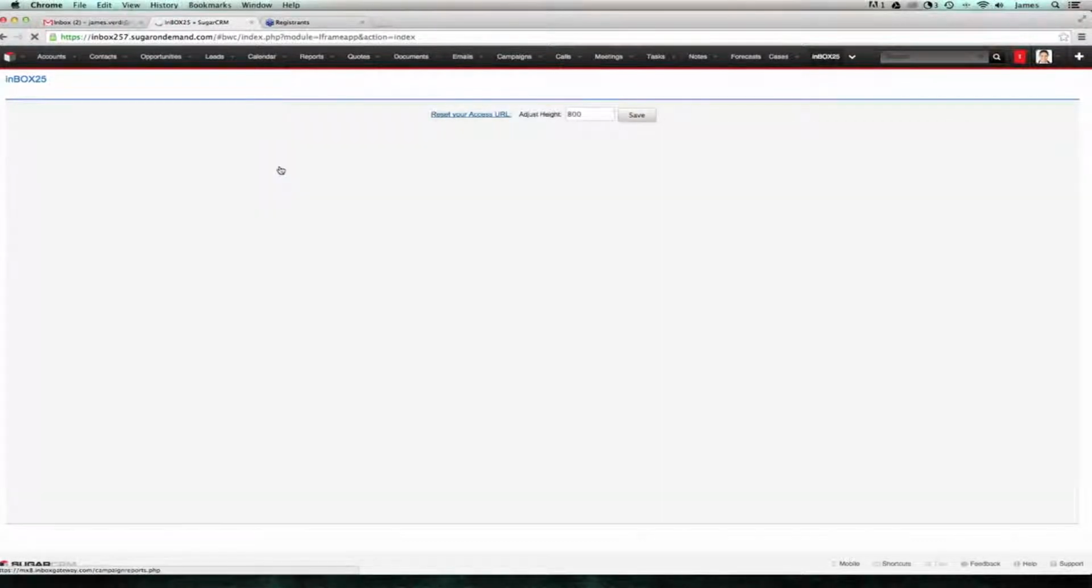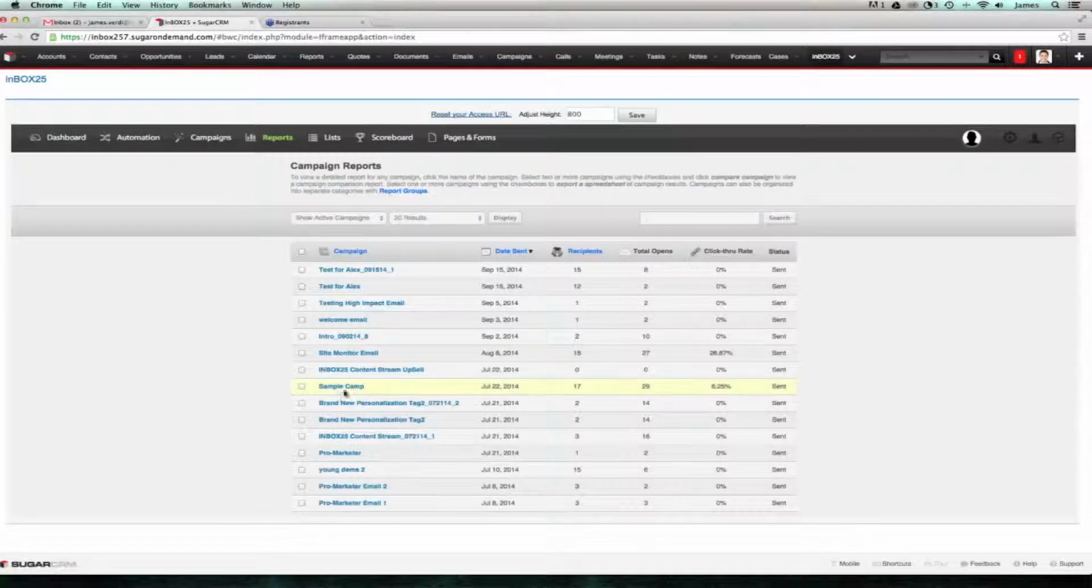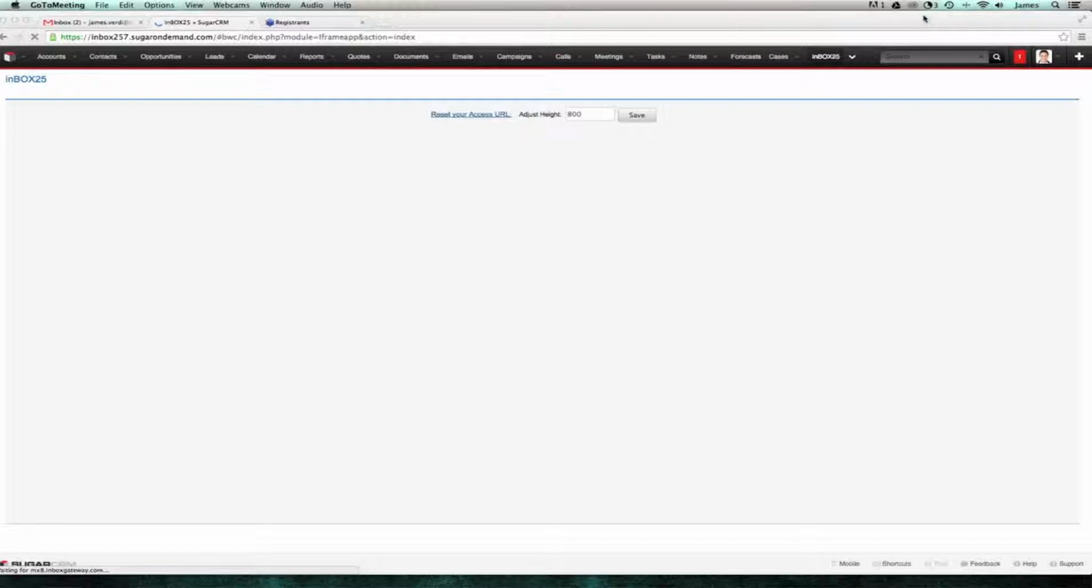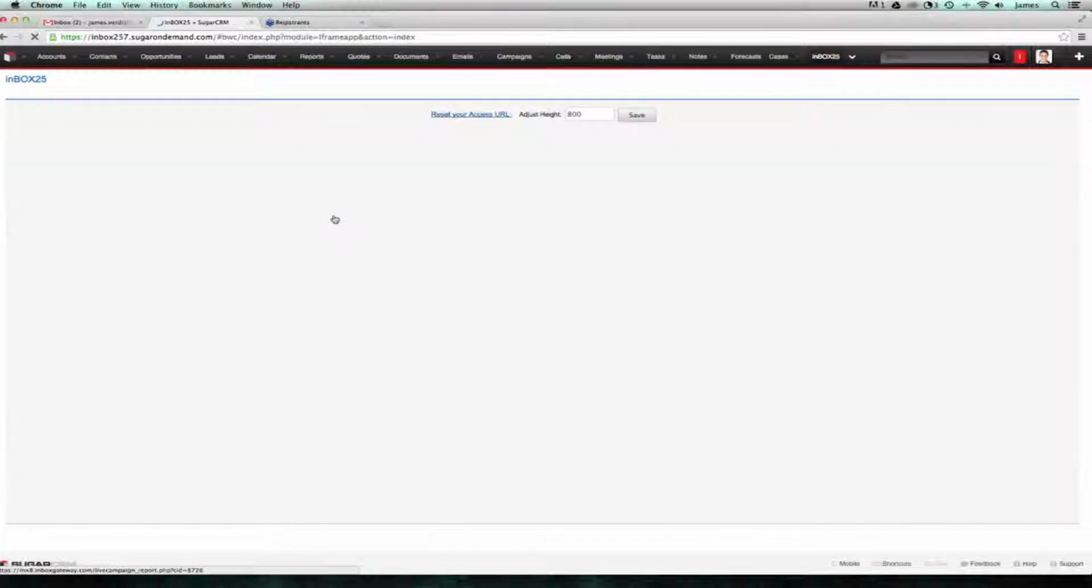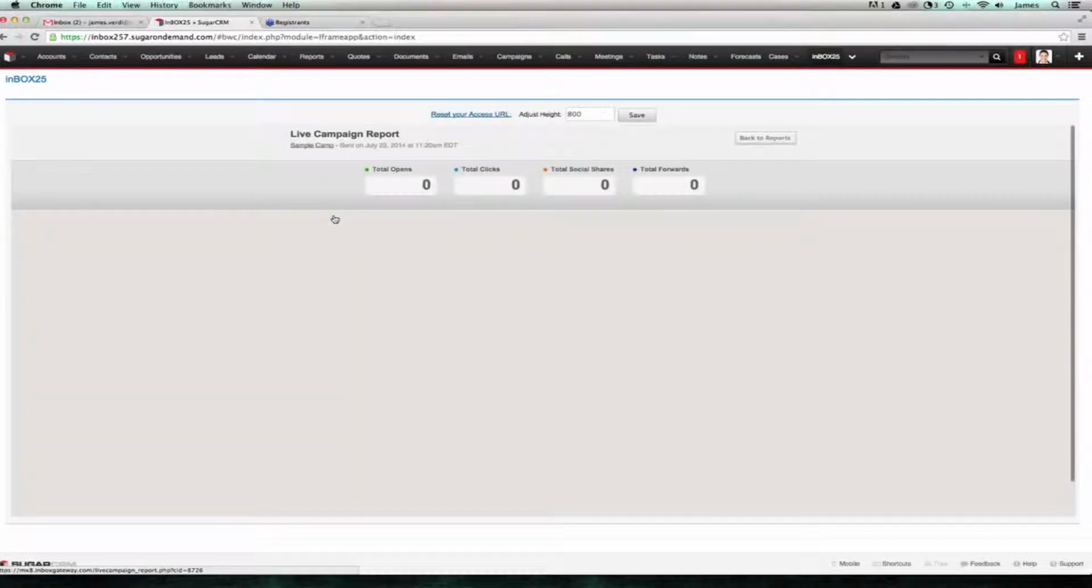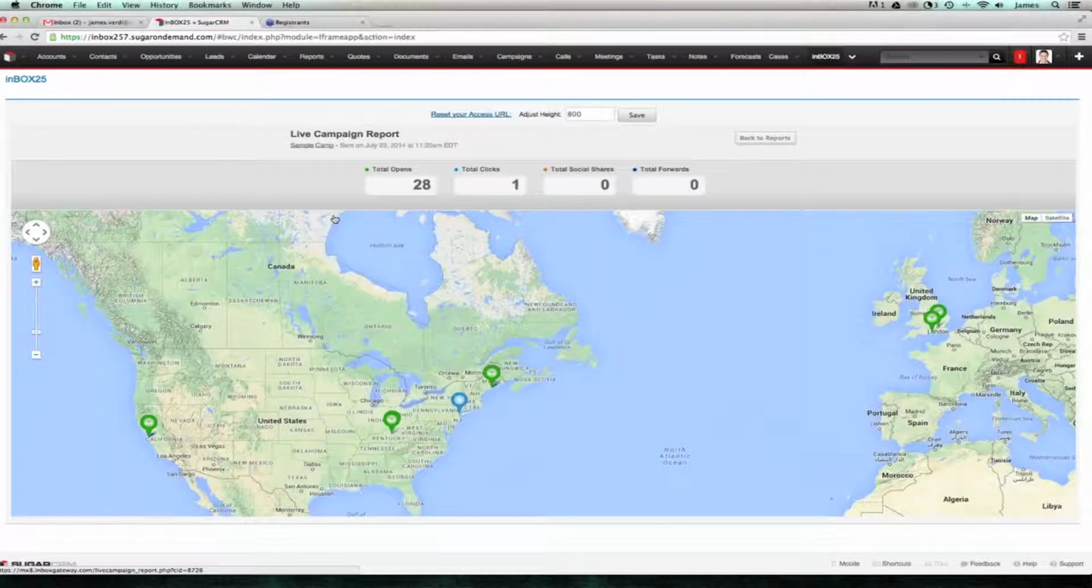So there's one very neat feature with the email campaigns that I'd like to discuss as well. So let's go back to our sample campaign here. Go back to our analytics screen. And this is going to be the live campaign. So the live campaign is really unique as it displays sort of a geographical landscape view, almost a Google Earth-like view, showing you email opens, click-throughs, total social shares, and total forwards.